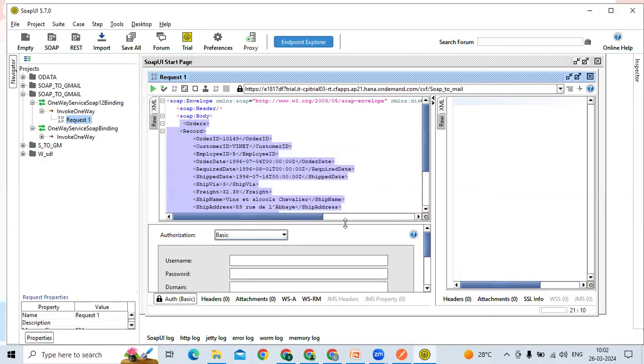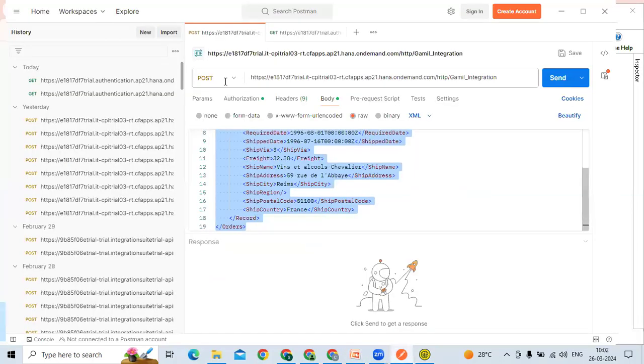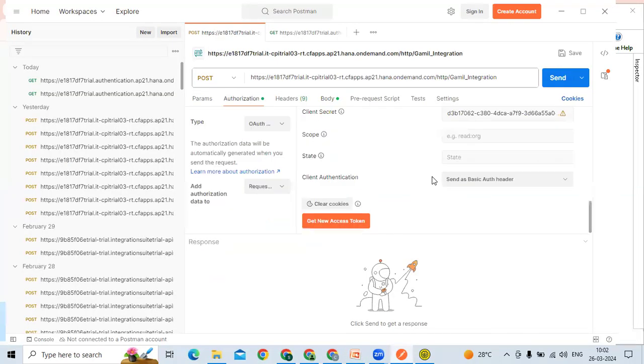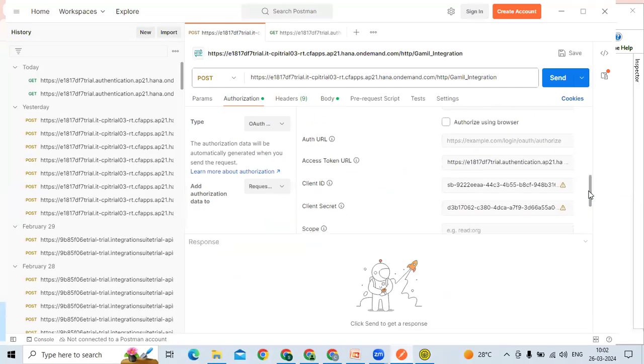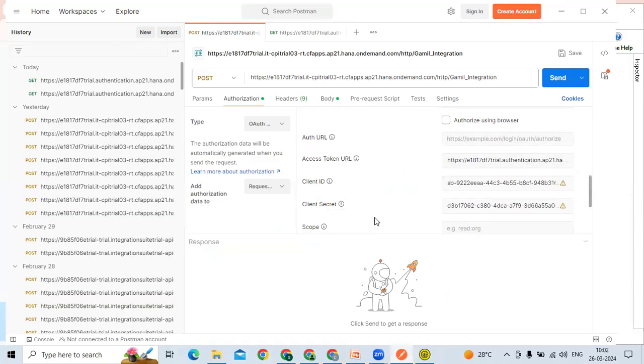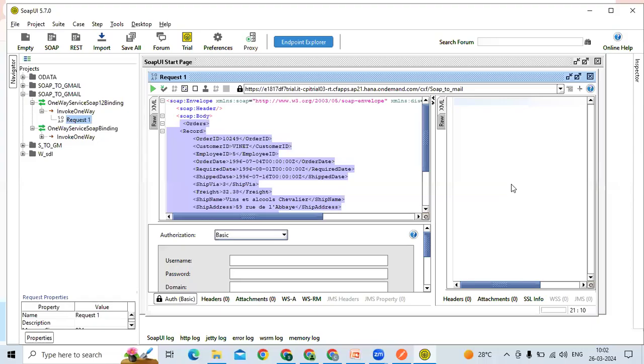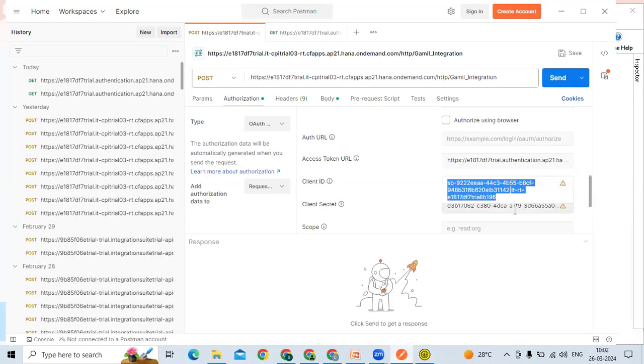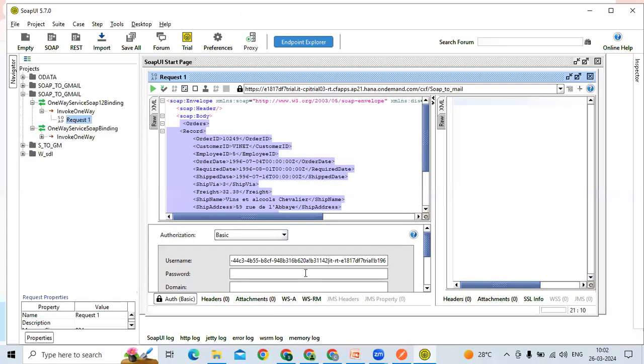You may ask, why basic? We have OAuth credentials. But for your information, these credentials will work in both ways. Both ways means you can use them as OAuth credentials, or you can use this client ID and client secret as username and password. Okay. So here I will put username as client secret and the password as.